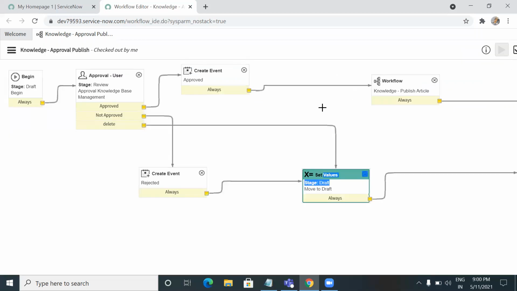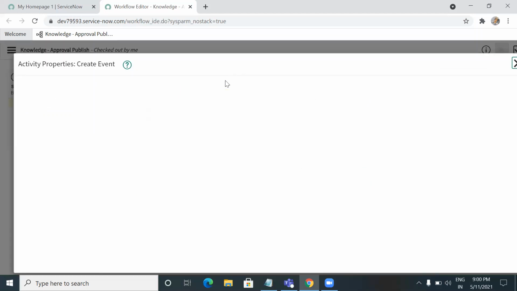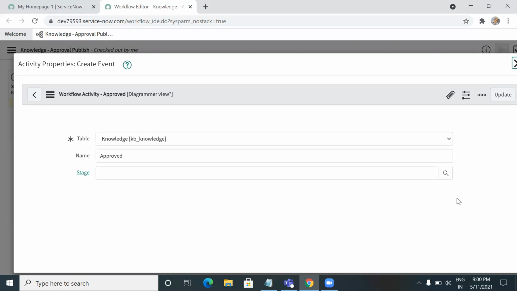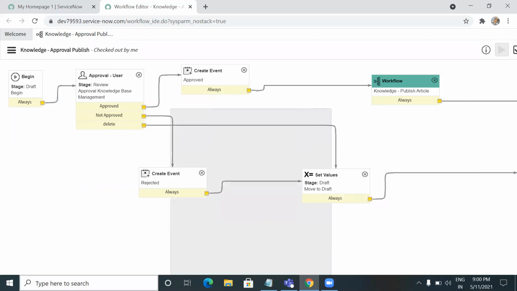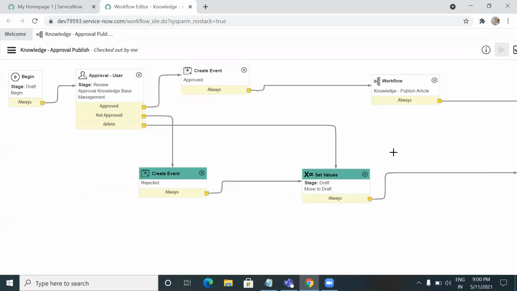If you want to open any of the activities and check what's inside, just double tap on that. You'll get that page as well. See here, the table is the knowledge base, and the name is approved. Stage is nothing but a status. Let me close this and we'll go back and tell you the flow. It's not working for me. Okay, yeah. See here, this is the flow which we created.